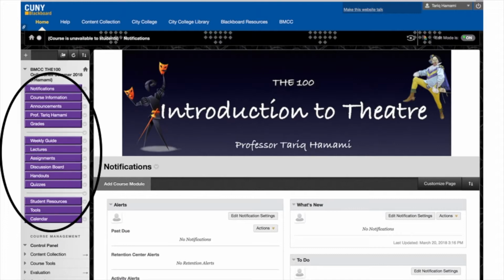So make sure that you not only have an email address associated with your BMCC or CUNY account, but that it's the email you check most often. I think by default it will go to your BMCC email, and if you don't want to receive emails there, then you need to go in and change the main email address on your account.